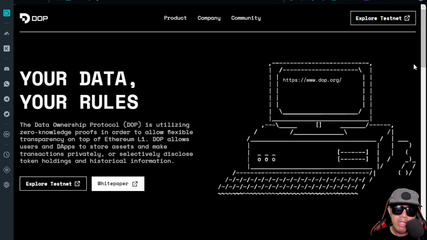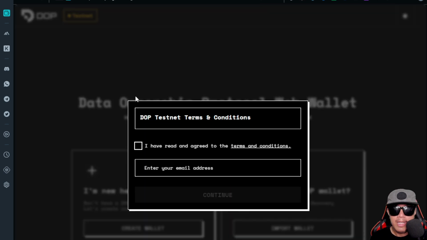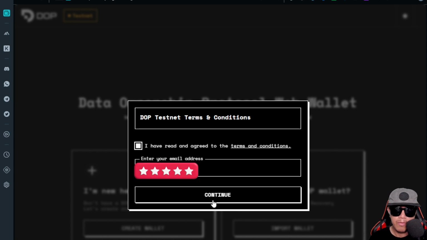Now, here's what we have been waiting for, guys. It's time for us to explore the testnet of DOP. I'm going to click Explore Testnet for us to begin. It says DOP Testnet Terms and Conditions. I have read and agreed to the terms and conditions. So all I have to do is enter my email address. Once we have entered, let's click Continue.